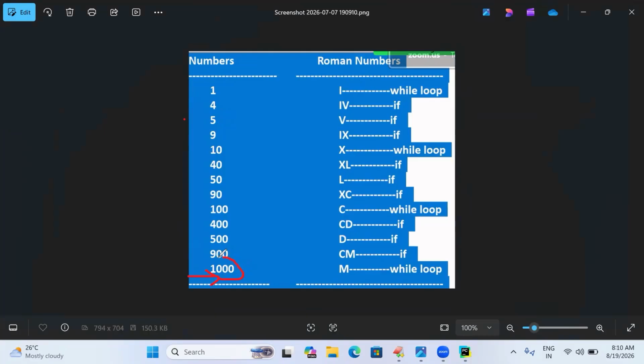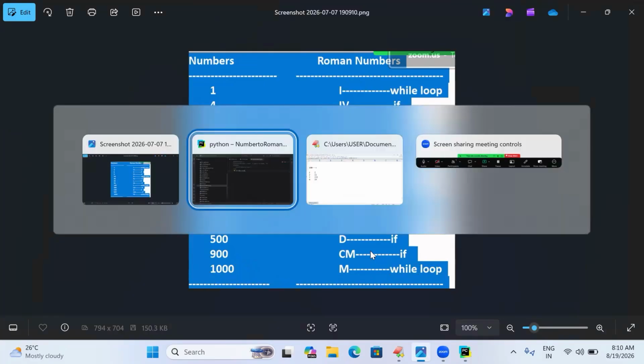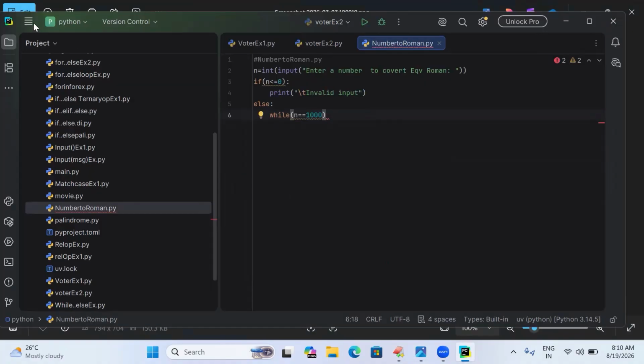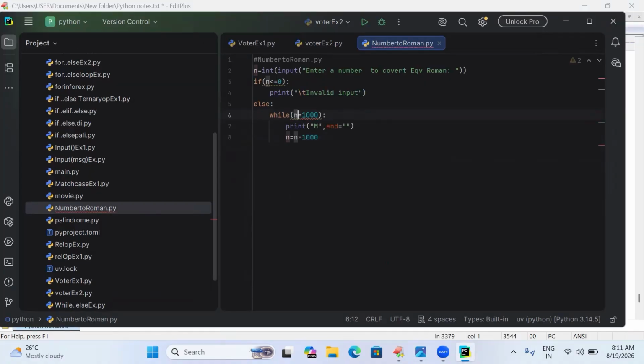So here we have to take 1000. For this 1000 we have to take a while loop, right? Now I'm going to declare the while loop for 1000. Here I'm going to use n greater than or equals to 1000. So when n is greater than or equals to 1000, then it is going to print M, and then we are removing that value from n. So n contains the remaining values.